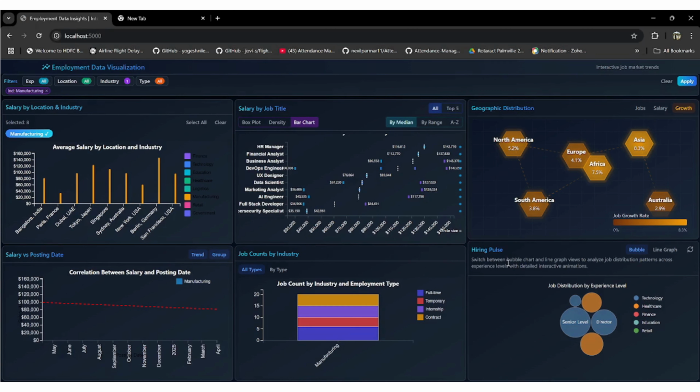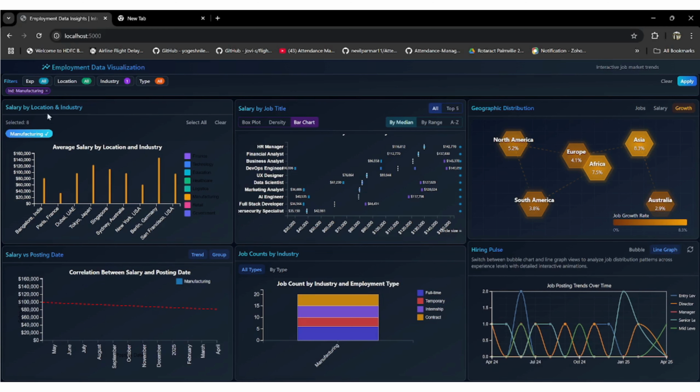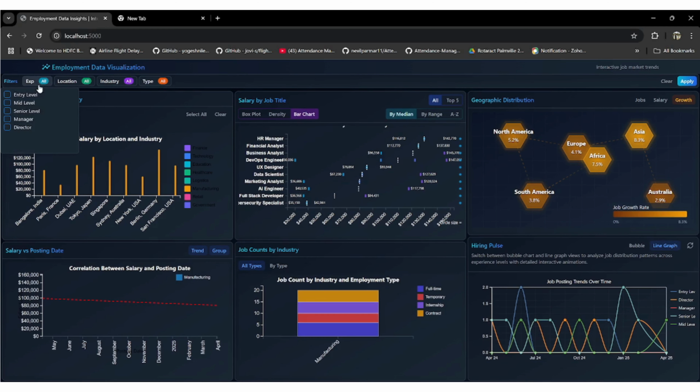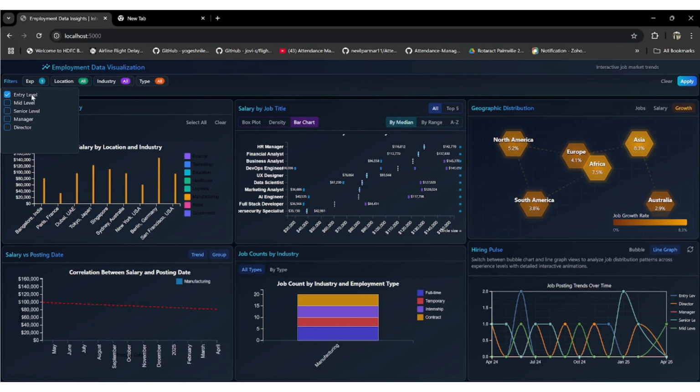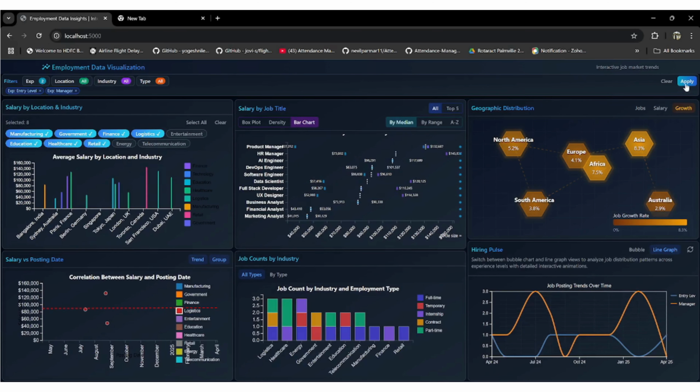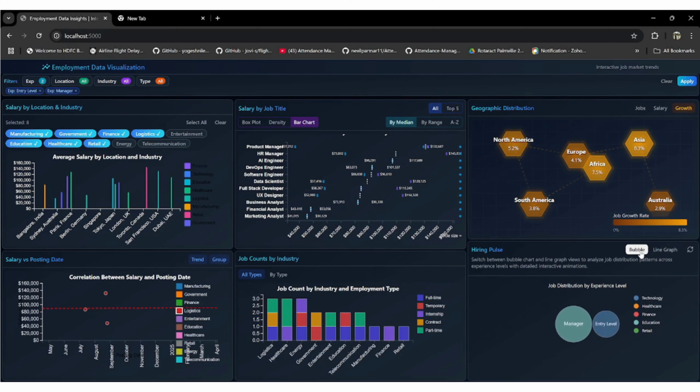And coming to the last one, which is hiring pulse, I have an option to switch it between the bubble chart and the line graph. I have an option to select the different experience levels. I am trying to select the entry level and then say manager level and I click apply. Entry level and manager level. This is a line graph and this is the bubble chart.